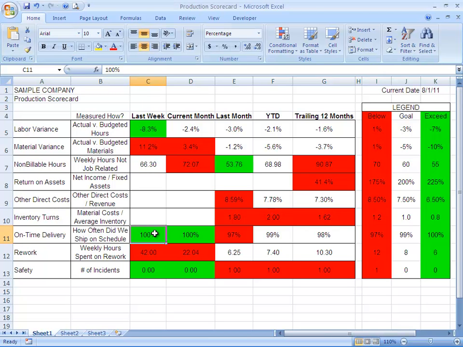Fantastic. So with a report like this in place, it gives the business owner much better transparency into the numbers that matter and allows them to then manage these numbers to effectively achieve the profits that are acceptable within your company.